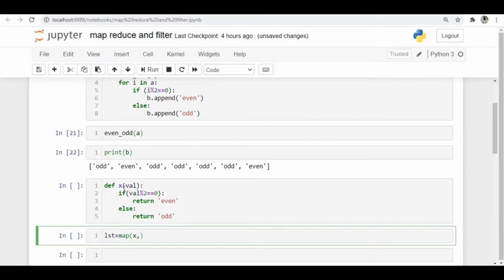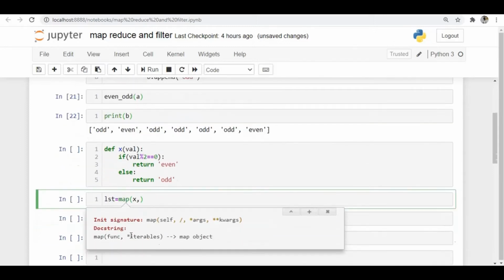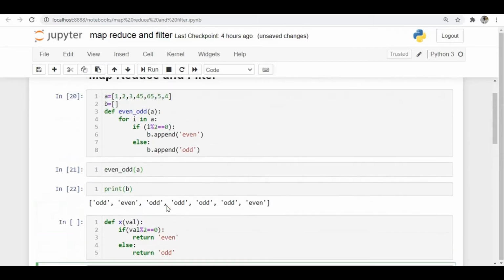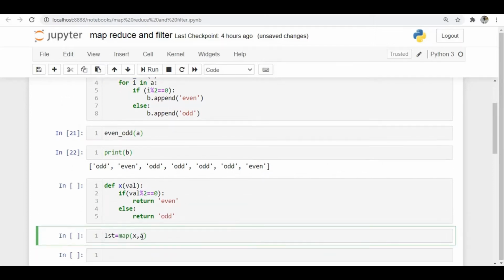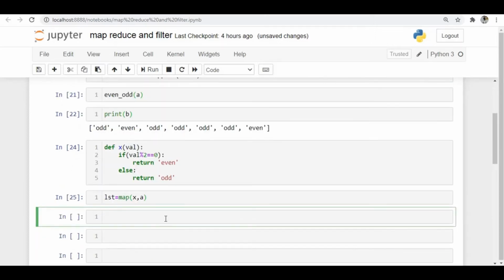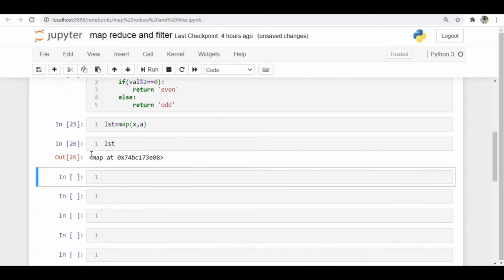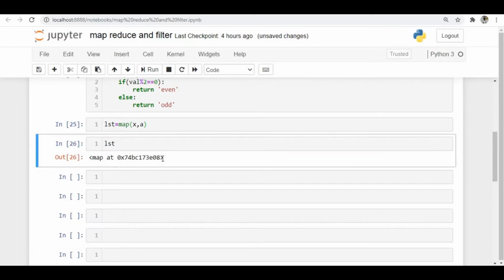I said, what should be the next input? Iterables. You can see the next input is iterables. Iterables are nothing but a list, string, tuple, etc. So I'm specifying the list which I have given here, a. Now you can see it just created an object at this memory location.